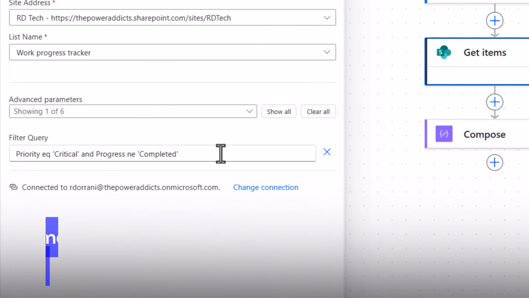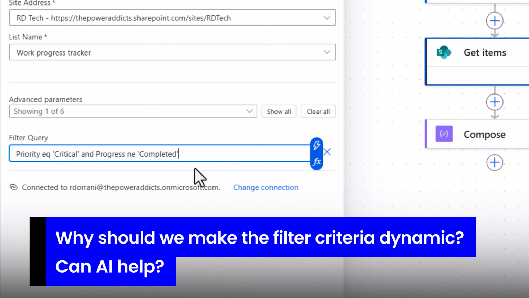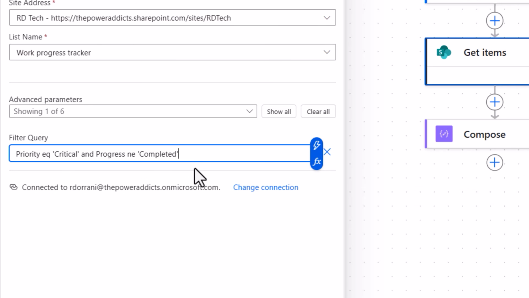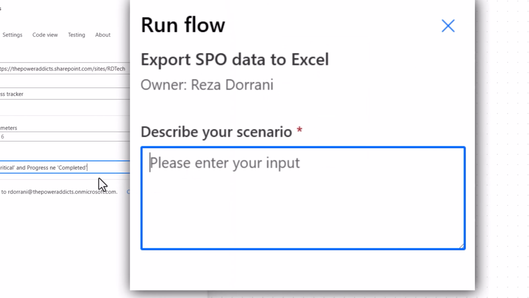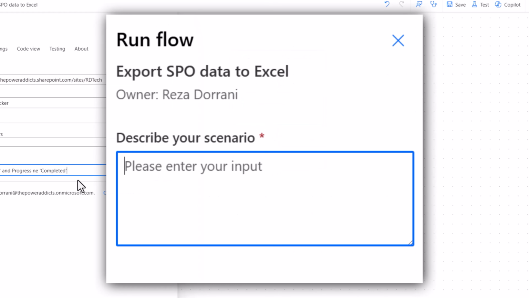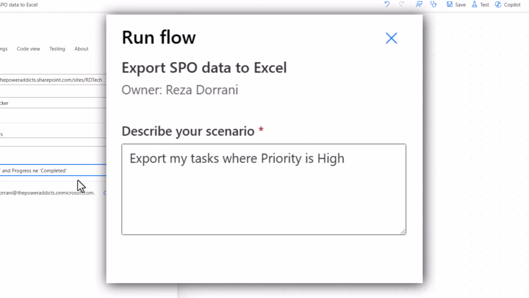This works well. But the individual creating the flow needs to have knowledge of OData queries and needs to understand the syntax. One mistake and the filter query will fail. Plus, for different scenarios of filter queries, I'll have to create different flows. That's a lot of work. How about a single flow that can ask the user a simple question, and the user in natural language simply describes what they would like to export?